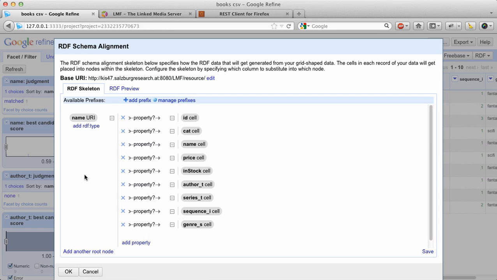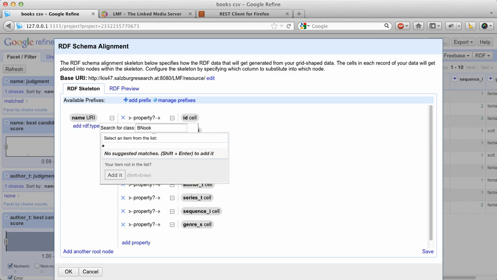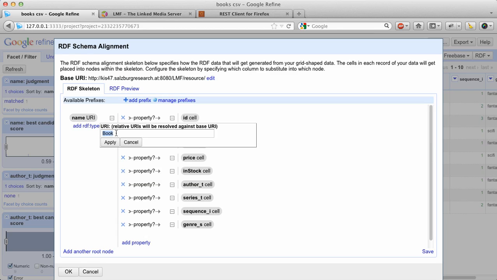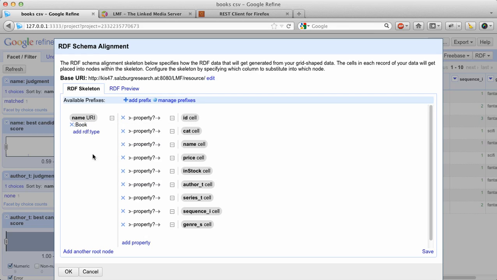The first thing is that we will add the RDF type book, with book being in our own domain. So I simply enter book here and click on edit. The book will now be resolved relatively to the base URI, and I simply click on apply.